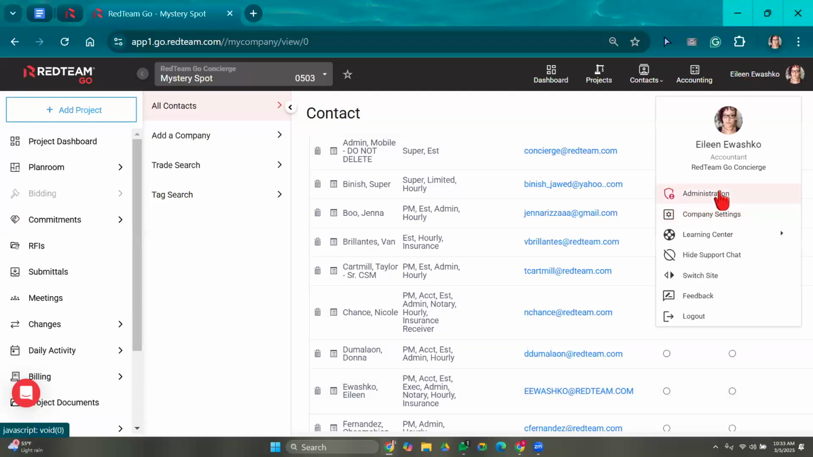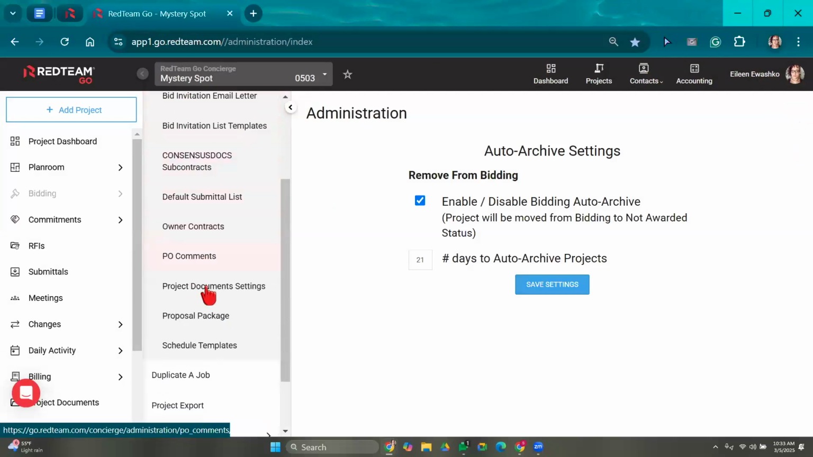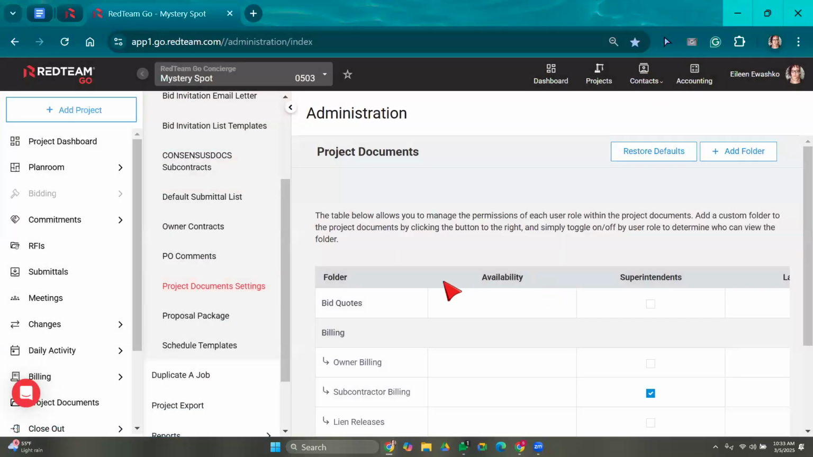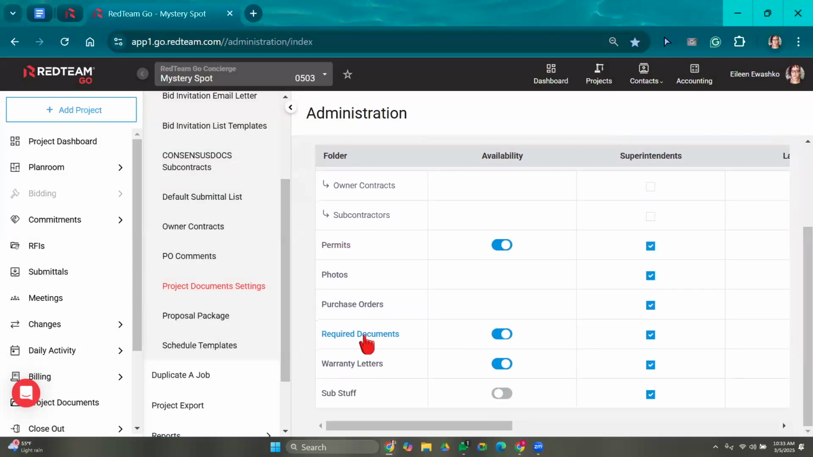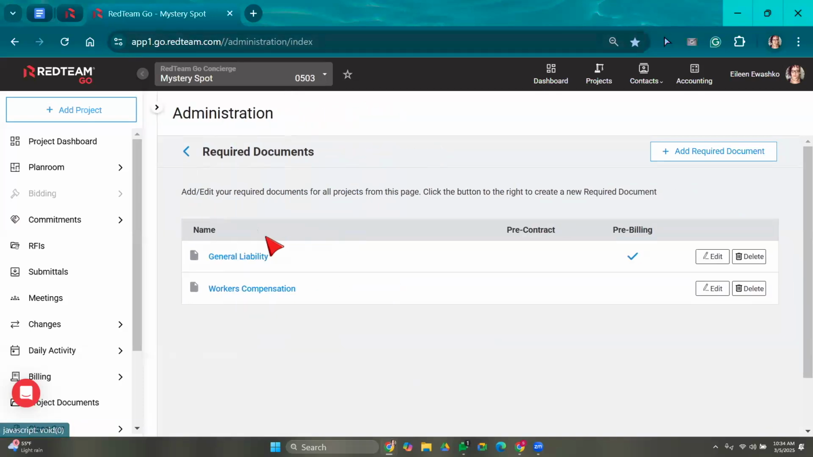One, if you come over to administration, so you'll select your name and then come to administration, default settings, project document settings, then we're just going to scroll down and come to required documents. Setting your required documents here are going to set your required documents for all projects created from now and moving forward. RedTeam gives you the ability, though, to set required documents on a project-to-project basis if you'd like.